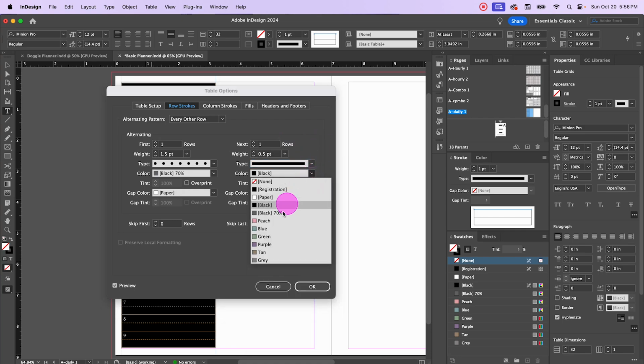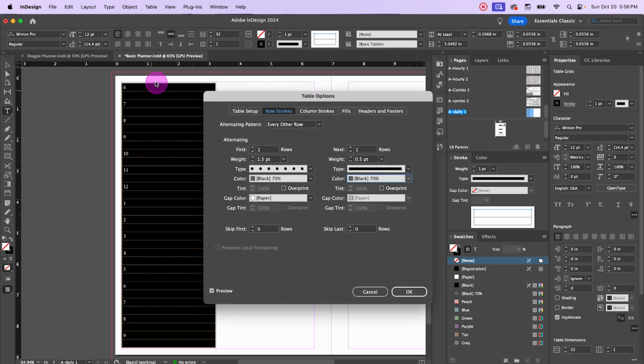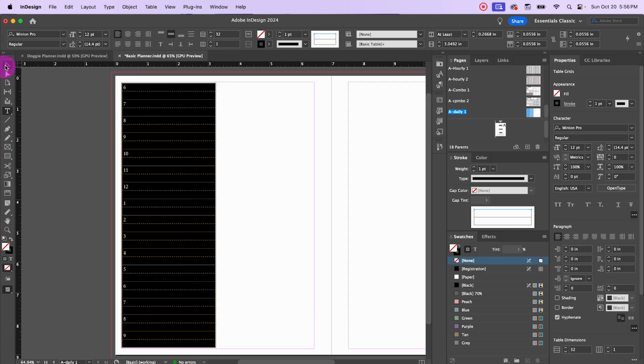Solid row, 70% black. And you can see on the bottom, if you want to make sure, as long as preview is checked here, you can see what it looks like if you want to make sure you have the dots in the right area, which we do. And so we're going to go ahead and click OK.